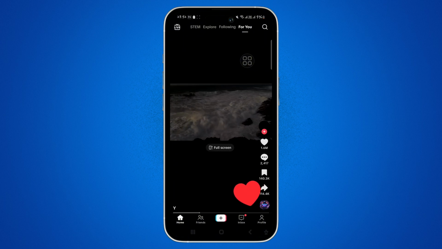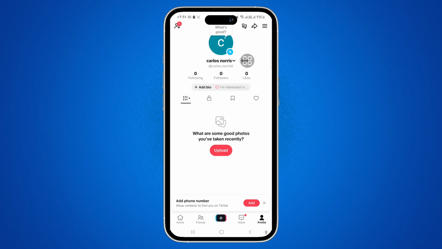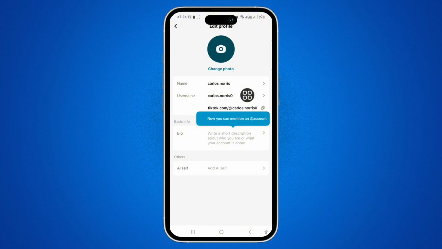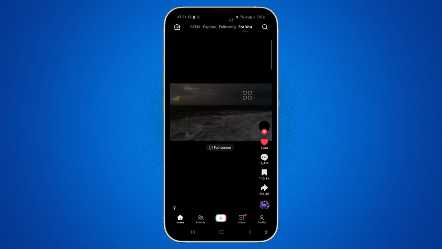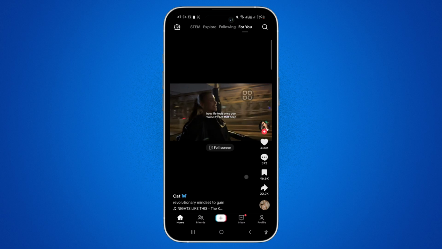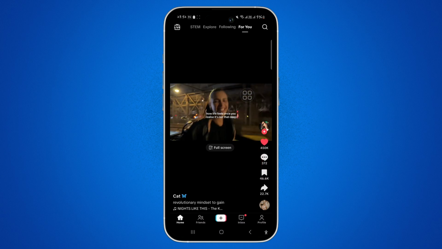Now go to your profile and from here tap on add bio in order to add a bio, or you can tap on this edit option, then change your photo, your name, username, and add a bio or go for other different options over here. And you can also start posting videos or just simply scroll down and like, comment, save the videos to your favorites, or repost or share it.